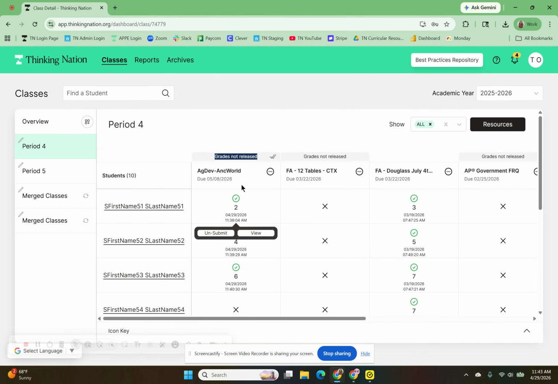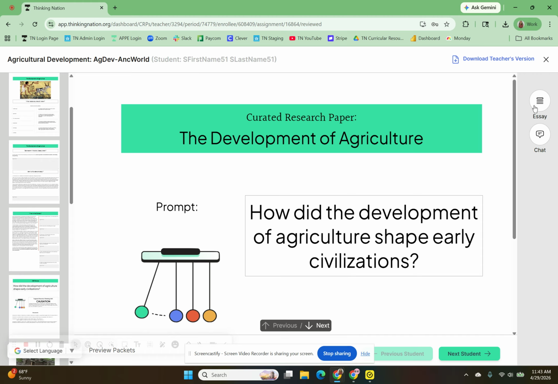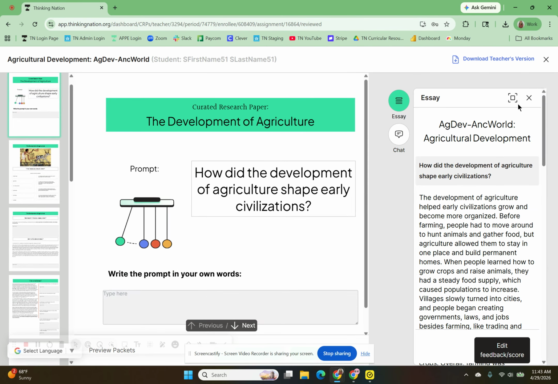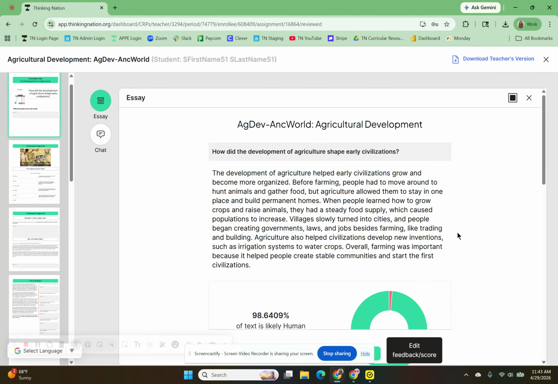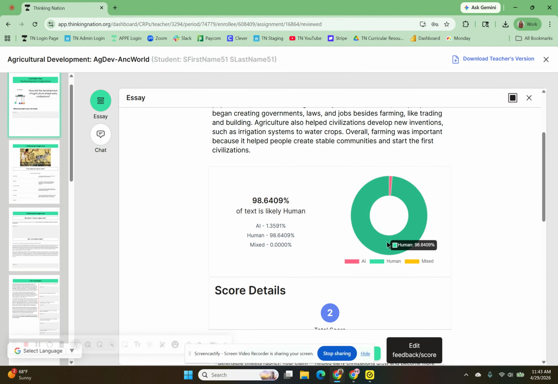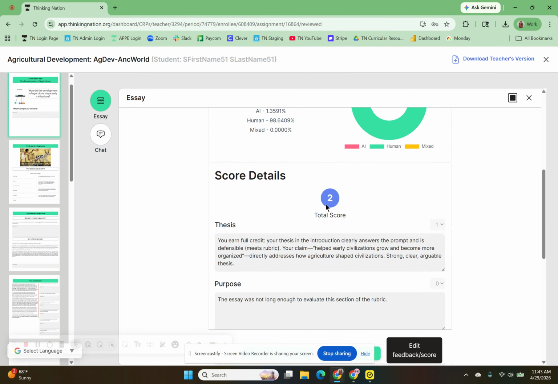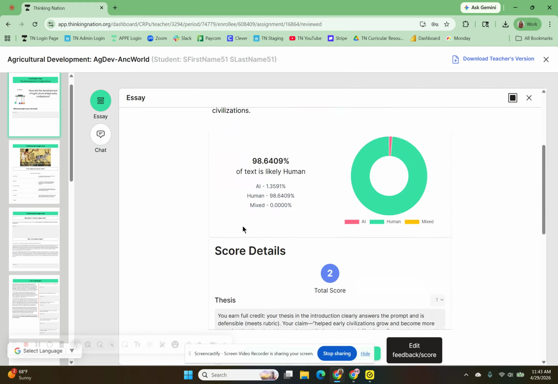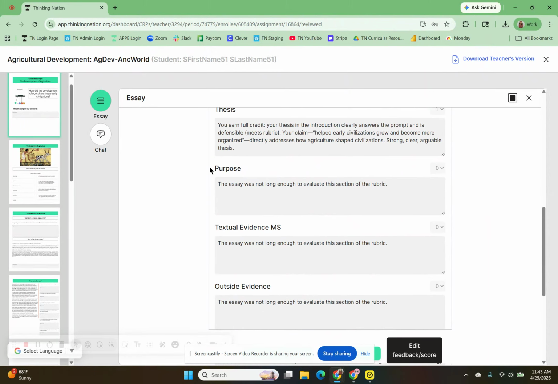So let me go ahead. There's a couple of ways to do this. I'm going to just click view for this first student. And in order for me to see their essay, here it is. I had toggled on my AI detector, and there's that. It believes that this portion is AI generated, which is possible, and the majority of it is likely human text. Here's their overall score, and this is their feedback broken down by category of the rubric.